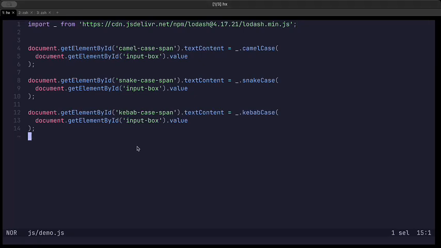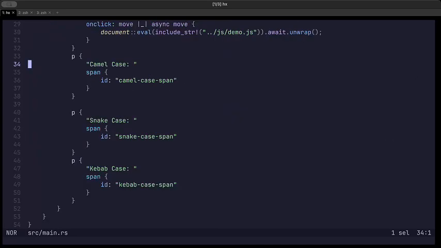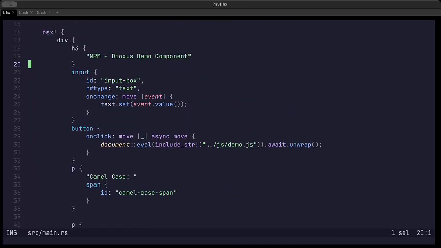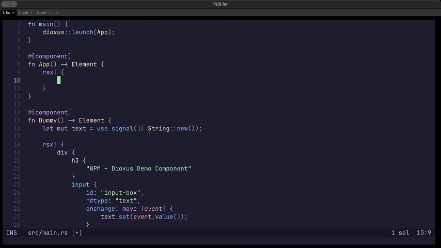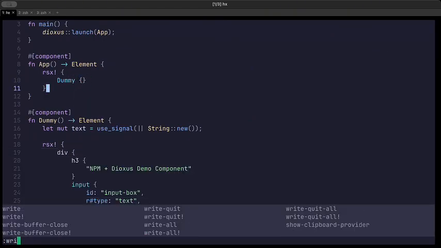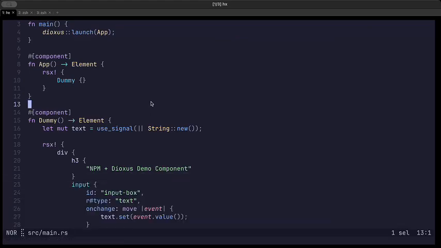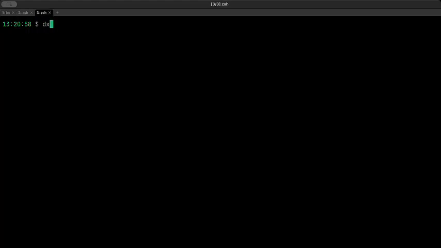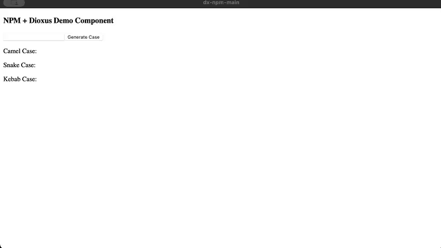So we have our demo.js ready, and let's get back to our main.rs. So right here on top in your app, let's just use our dummy component and just write it out. Now let's try to run our application. So we'll just do dx serve platform as desktop. We can build for web or iOS or Android as well, but I'll just stick with desktop for now. So we have our desktop build ready, and there is our first look of our basic Dioxus NPM demo component.